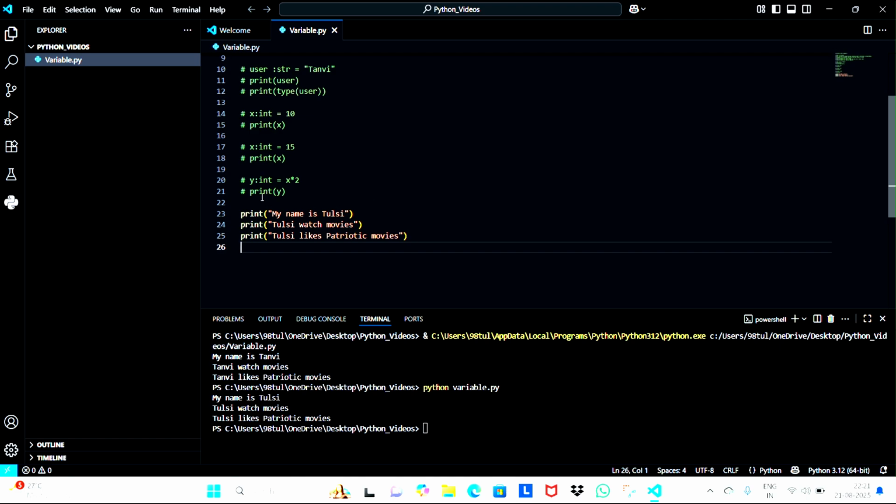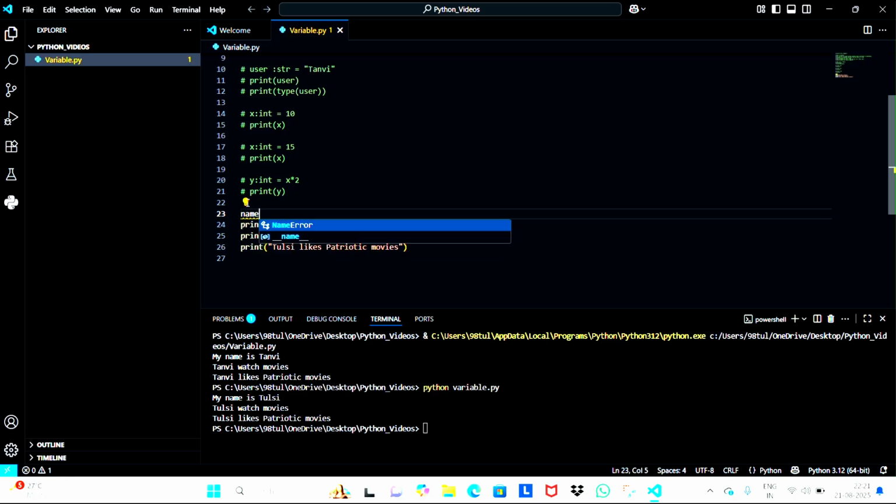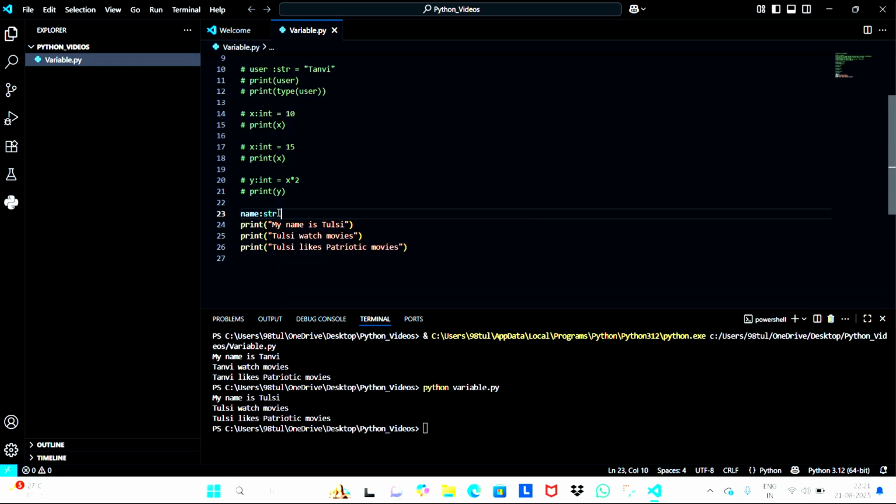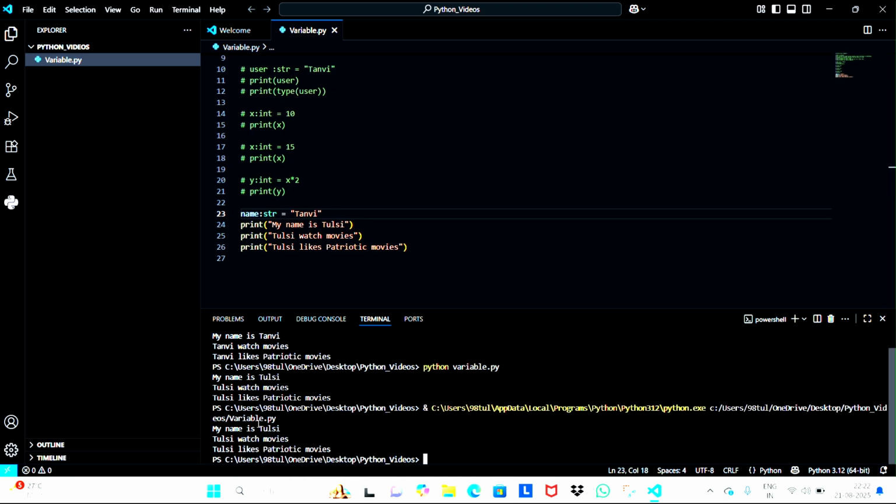So instead of doing this, if we take a variable, let me show here. I'm going to take a variable called name of type string, that means str, equal to, and I'm going to write here "Tanvi". As it is a string, we need to take double quotes. So what will happen if I put here Tanvi? Let's execute the program. Nothing happened.